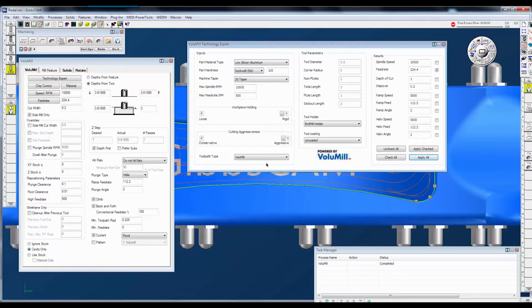You can also set this for speeds and feeds for just heavy roughing, light roughing, finishing, or slotting. So the addition of Technology Expert is really going to help you get the most out of VoluMill as well as other toolpaths. If you have any questions about the best applications for VoluMill or other things that are new in 2016, please feel free to reach out to your reseller or GibbsCAM technical support.